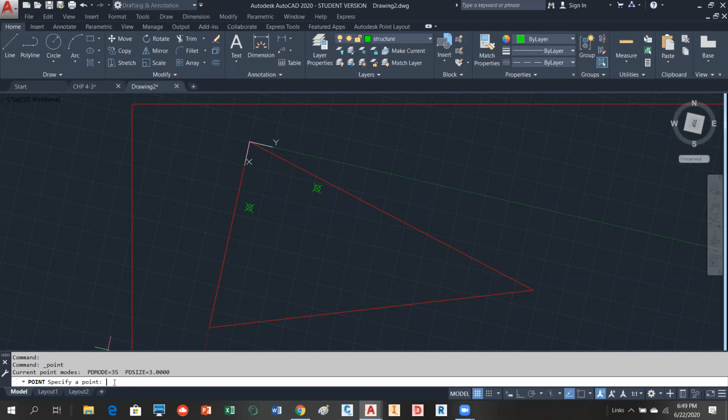Mm-hmm. Okay, we are done setting points from this point, so just hit enter. It'll actually, I think you have to hit the escape key. Hit the escape key, it'll terminate that setup.